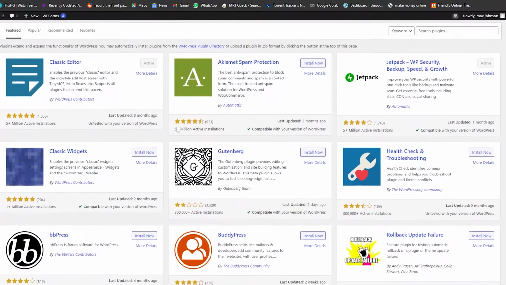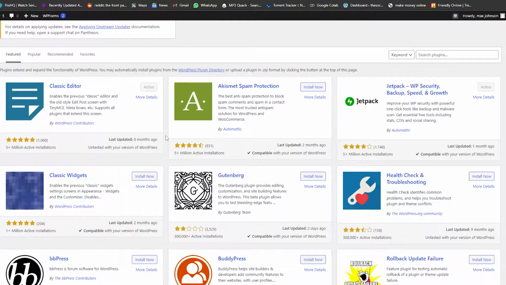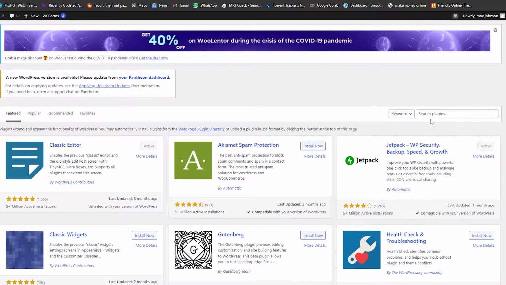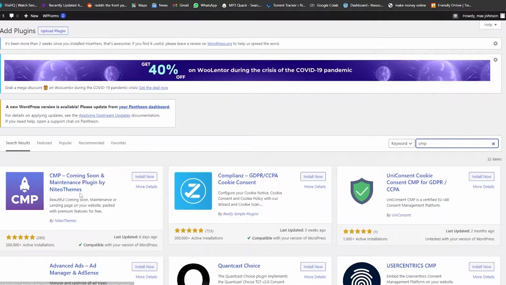And as you can see, we are here in the plugin store, and what we're here to do is simply search for a plugin called CMP. Once you search for CMP, this plugin will come up over here, Coming Soon and Maintenance plugin by NiteoThemes. We're just going to click on install now, wait for a couple of seconds for it to be installed, and once it's installed, we'll click on activate, and boom, there we go.